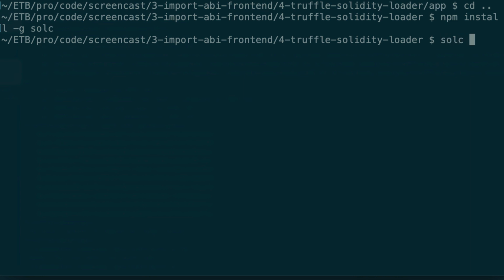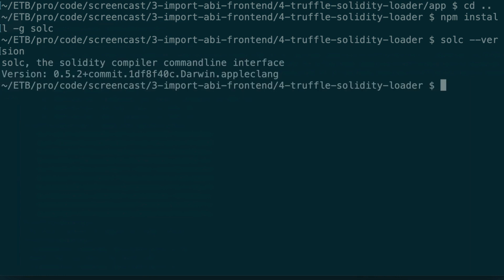So in my case, let's see which version of Solidity I have. So solc --version, and I have Solidity 0.5.2. Okay, in order to compile a Solidity smart contract, you need to use solc, and then you need to give it the path to your smart contract.